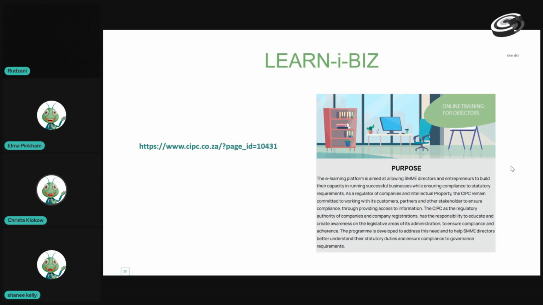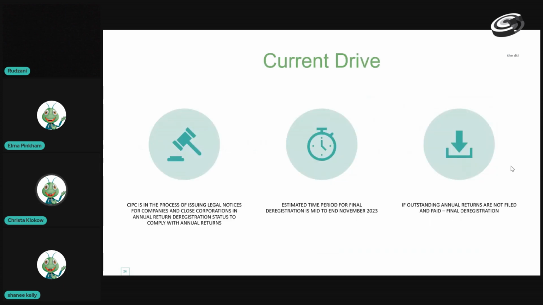Just quickly, the Learn IBIS that we've just spoken about. And then what is CIPC currently busy with? Why all of a sudden all this communication on annual returns? Now, as CIPC, we have many, many functions. We also have intellectual property, trademarks, patents, designs, co-ops. We've got a lot of other functions and pieces of legislation that we administer. So we all share our online space.